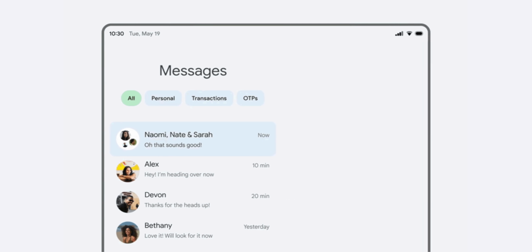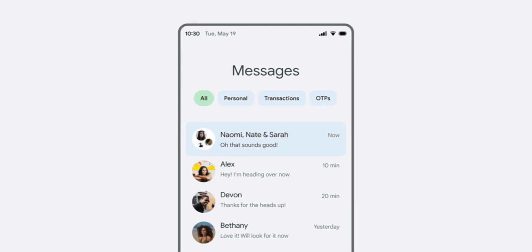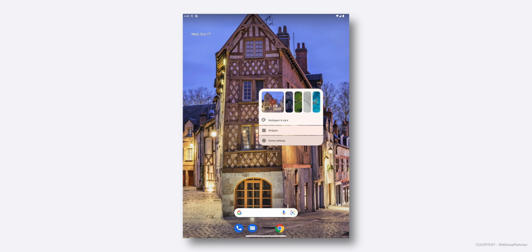Now, apart from this, there are a lot of other minor visual improvements in 12L. For example, the whole fold to unfold transition in apps has become more seamless. This looks cool, right? There's also quick wallpaper change in the home screen context menu, which I haven't found yet.